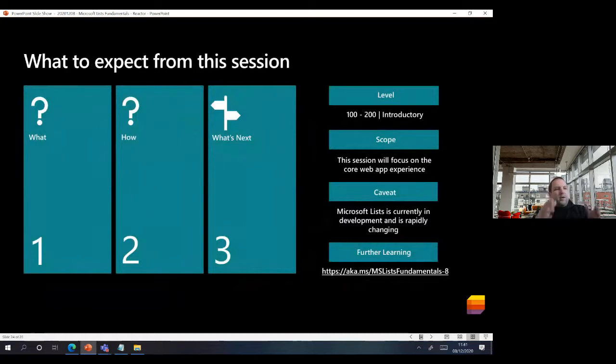So cycling back, we've looked at three things. We've looked at what Microsoft Lists are, we've looked at how we use Microsoft Lists, and we've briefly touched upon what's next. This was a level 100 to 200 introductory session. We focused on the web app, and just a caveat, everything you see here is going to be valid at least for the next few months, but of course where it's rapidly changing, then what you've seen today may become legacy. And for further learning, if you haven't taken that link at the beginning, please do so now, because it's really important to continue your learning after this session.